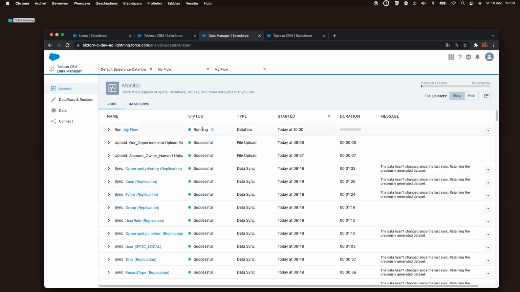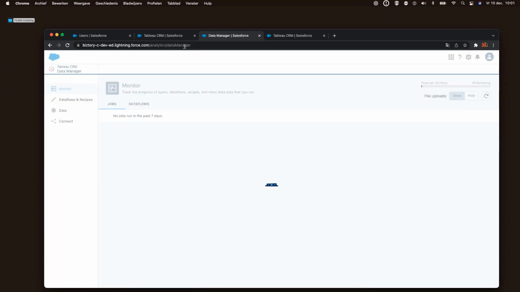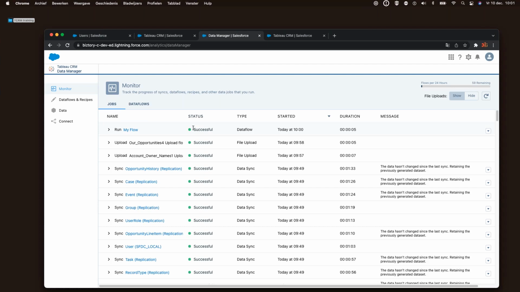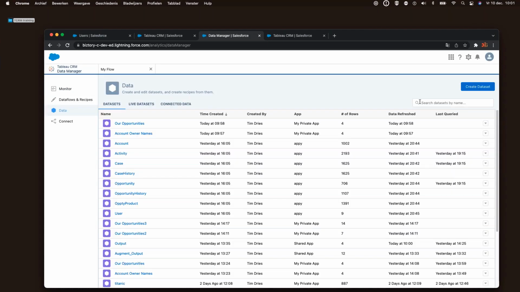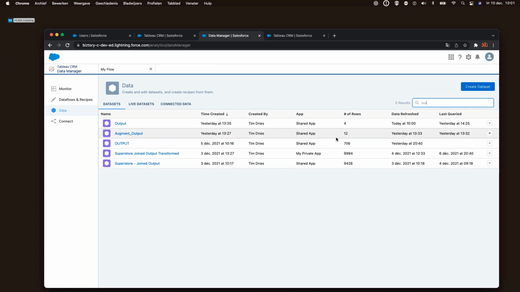My monitor says I'm running it. Let me refresh. Aha, successful. Now, how can I see my result? In my flow? Nope. I will need to go to my data, and if I sort it or look for output, there it is.